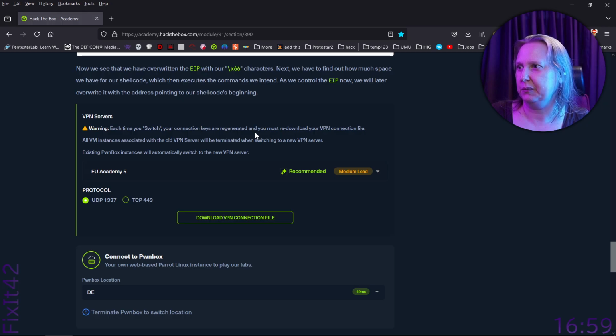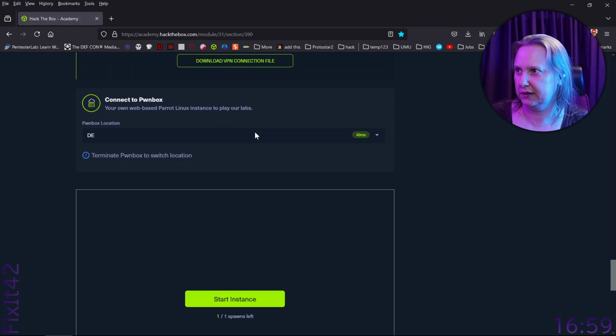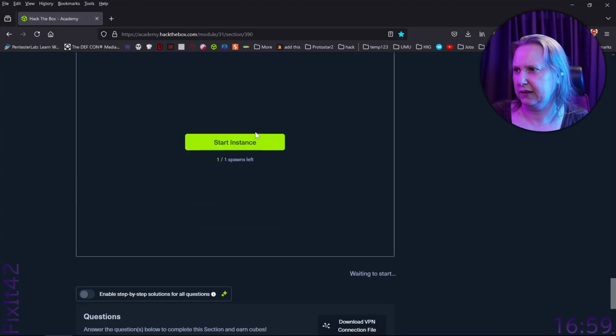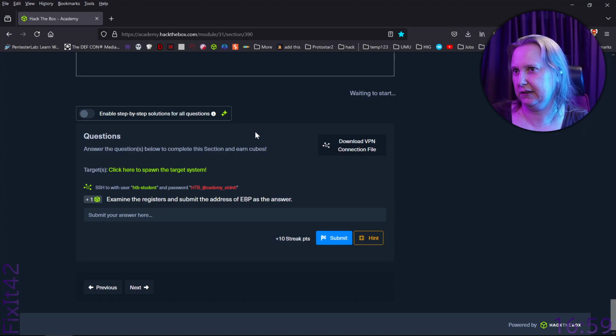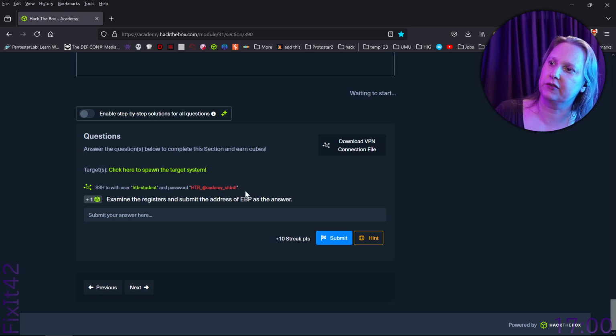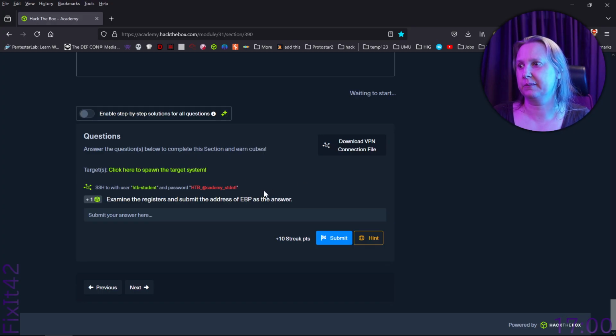And then there's VPN stuff. And connect. And examine the registers and submit the address of EBP as the answer. And we can SSH. So we've done this before, but we don't have enough time. I might do this just quickly off the stream, because we need to log into theirs to have their addresses.